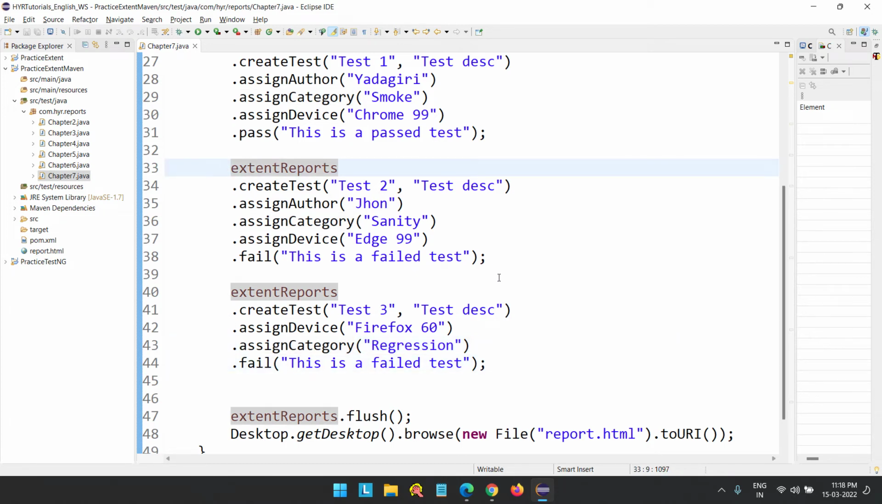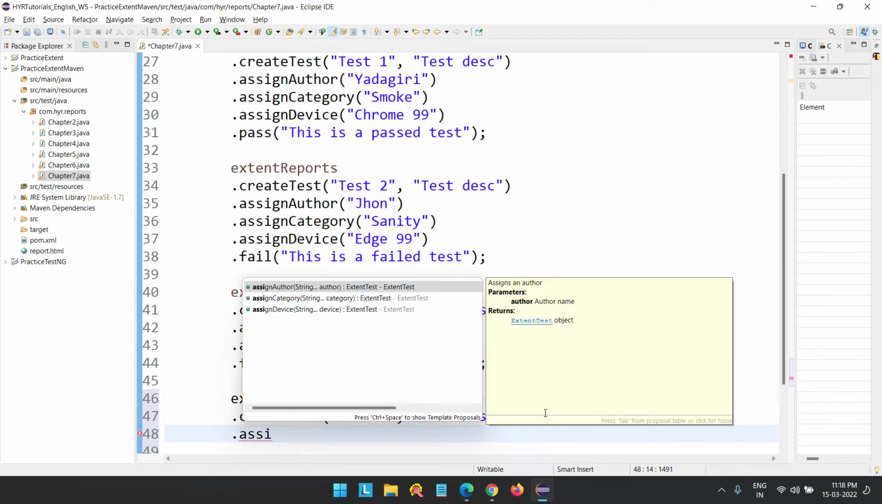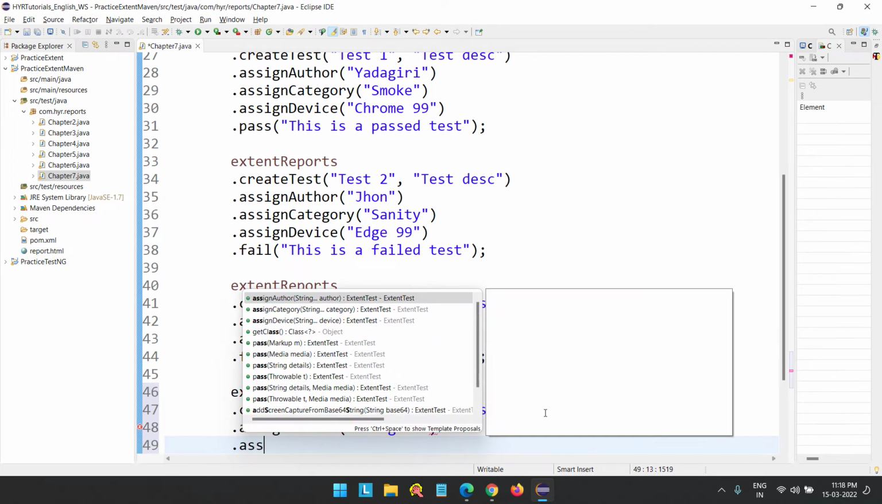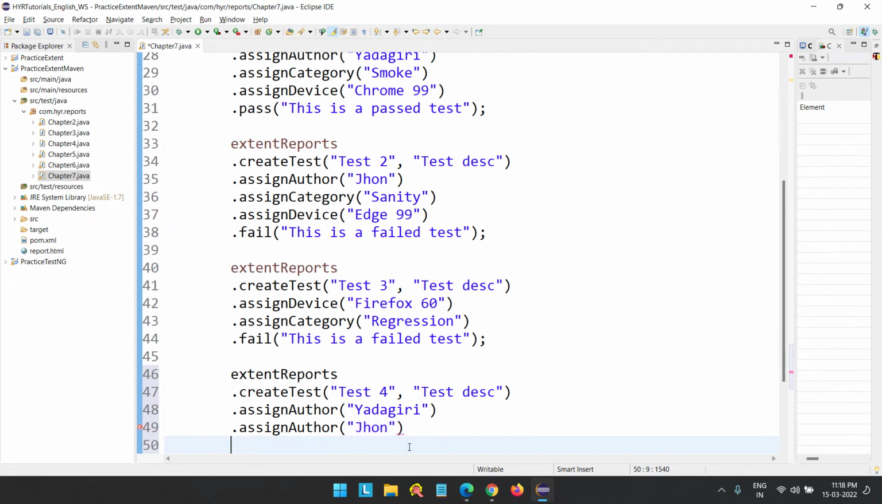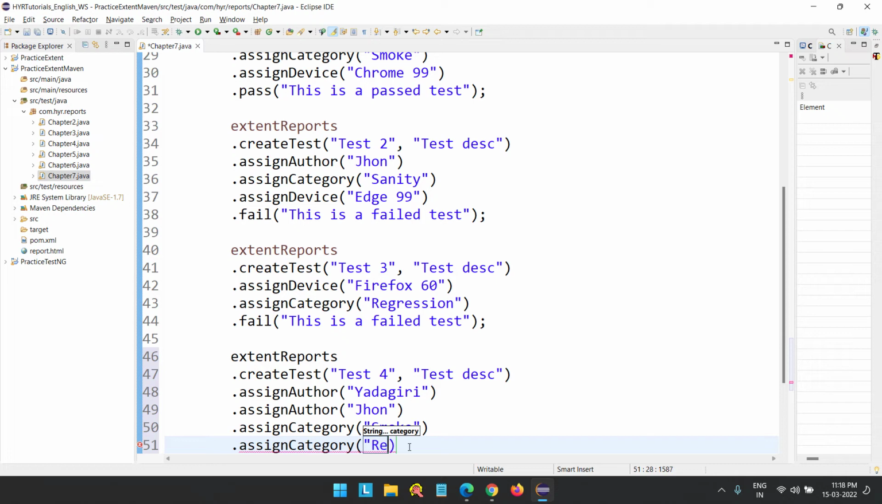So now let me add a few more tests. Let's name this as test 4. And this time let's provide multiple author information. First I'll provide Yadagiri, so I'm assigning one author, and after that I want to assign another author. I'm going to mention John also. That means maybe Yadagiri and John together developed test 4. And after that, let's assign the category also. The category I'll mark as smoke, as well as regression.